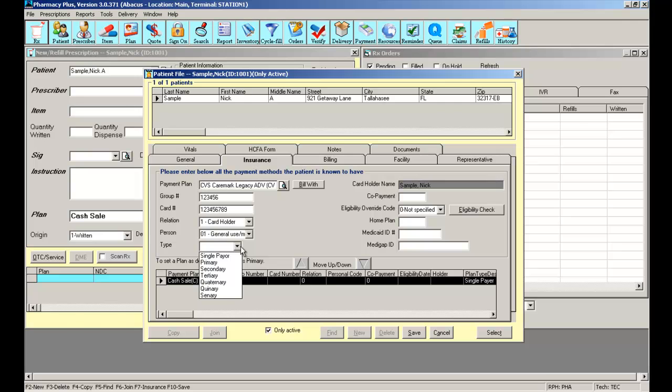This brings me to the type field. The type field is where you tell the software if this insurance is the primary form of payment, a secondary form of payment, etc. By selecting primary, you are telling the software that this is its primary choice of payment, so any new prescription will default to this payment plan. You can also select secondary if you're filling a trial card or a coupon card where you're trying to get a secondary reimbursement from a secondary plan. You will use this feature in a multi-payer scenario. For this example, we're going to select primary.